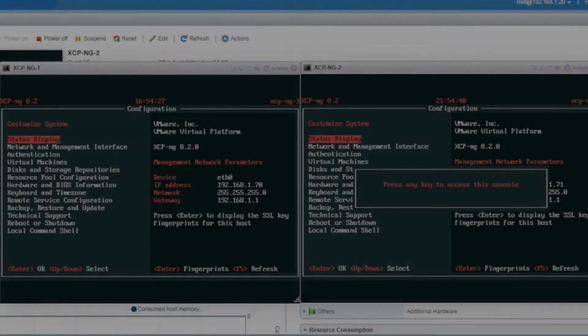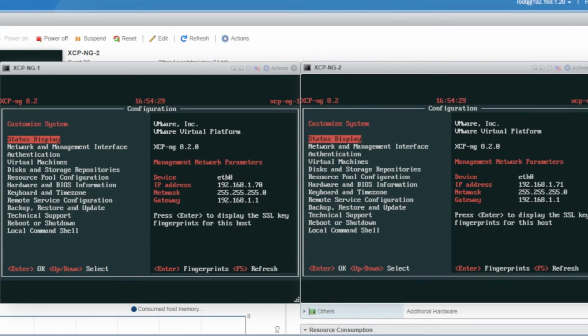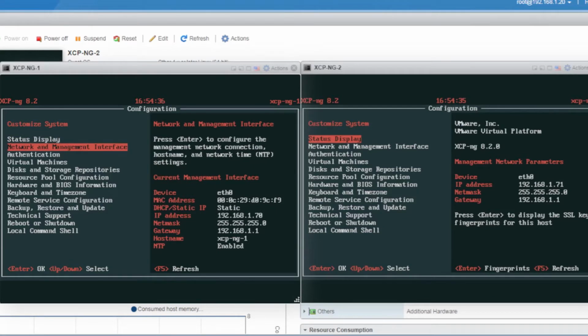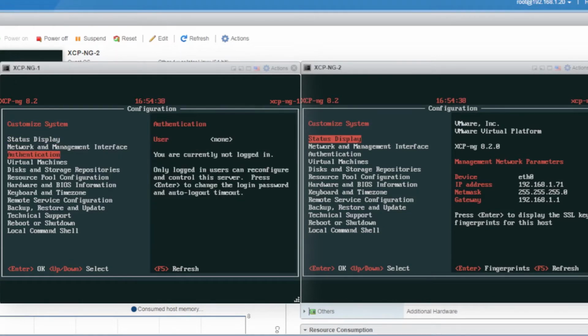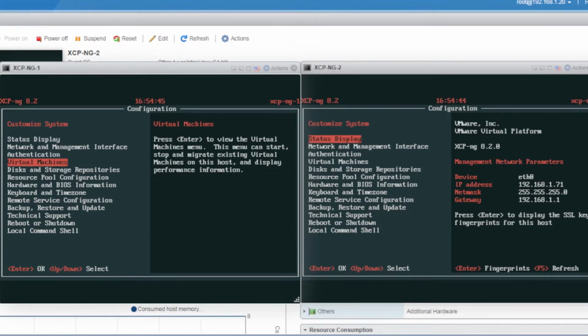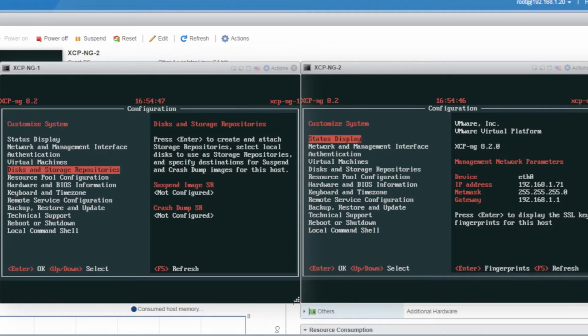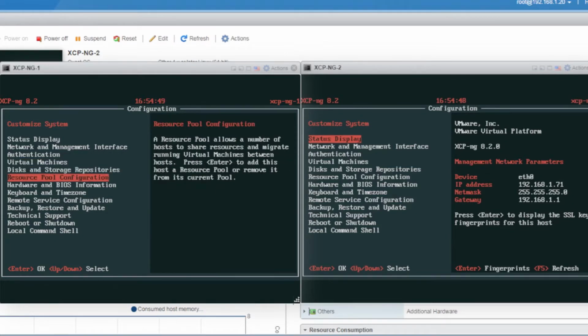All right, now we have the two consoles of the two XCP-ng instances up next to each other. You can see that one is at .70, the other one's at .71. Just kind of arrow keying through these options, you can see that pretty much you get everything that you need, just about, to manage a pool or just a host on XCP-ng.